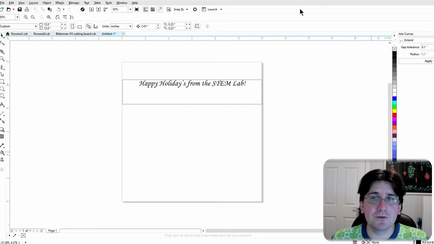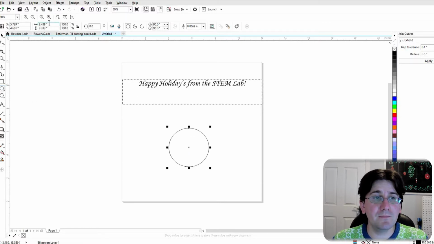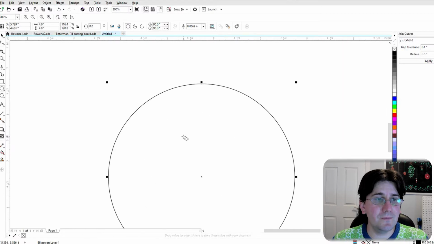Okay, so this is Corel Draw, and what we can do in this software is we can actually begin by drawing out a shape. So I'm using the ellipse tool here. I'm going to set the size to 4, and that now gives me the ellipse. I'll zoom in a little.